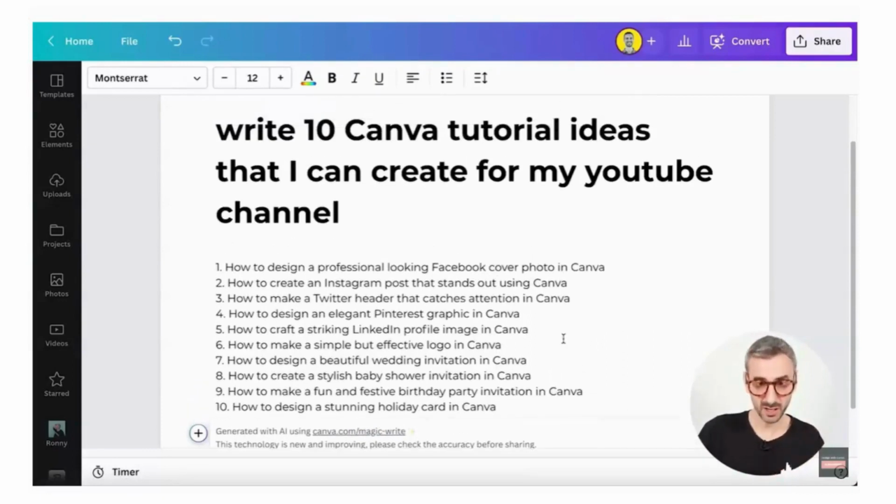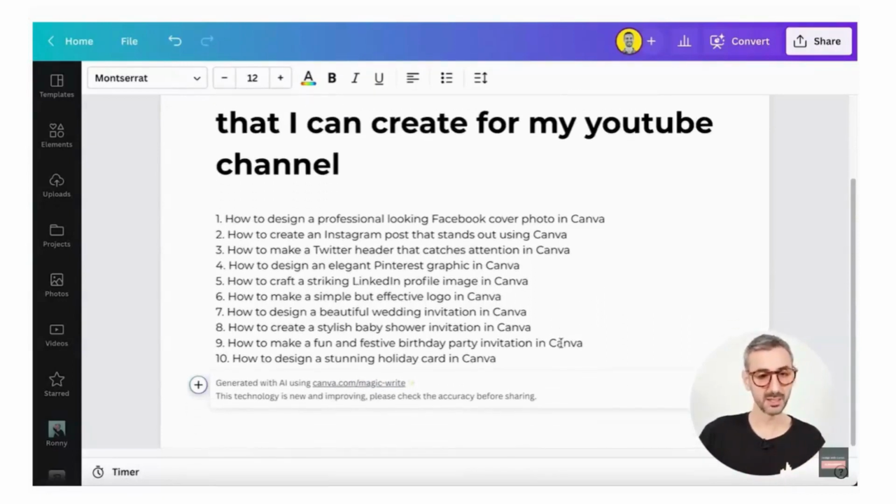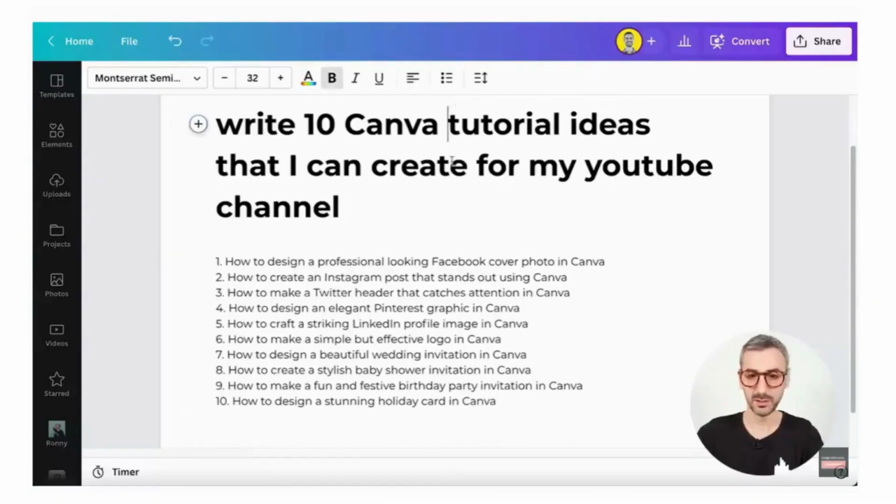So this, in my opinion, is spot on. Like, the first try really convinces me. There are 10 ideas right here. They're all kind of keyword optimized. They're on point. How to create a stylish baby shower invitation in Canva. So all of them are really good. There's no one option that would be ridiculous or doesn't make sense at all. They're all very good. All right, this convinced me.